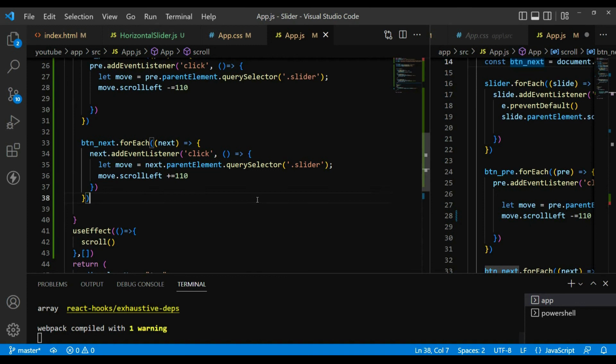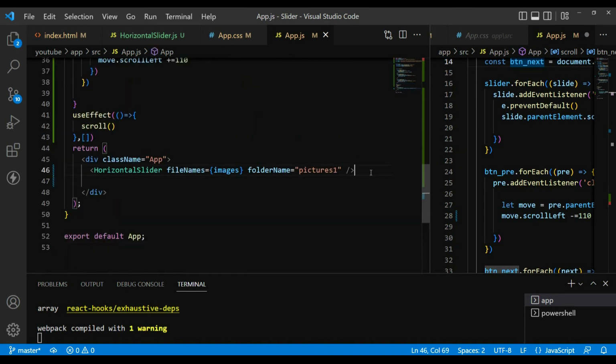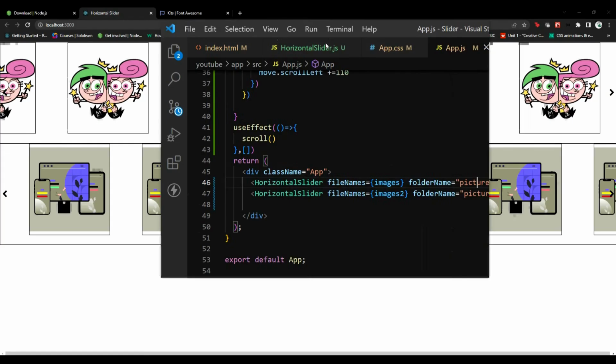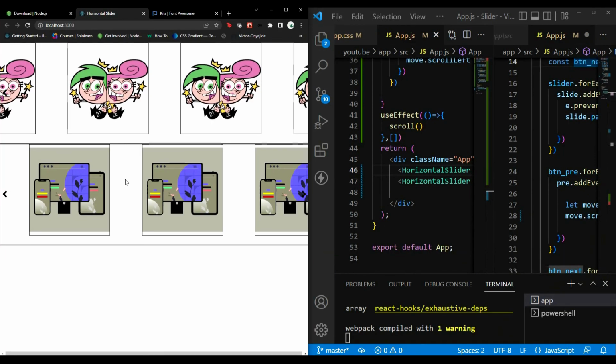Okay, so yeah, we can now try it with another one. No, let's just not copy and paste. Let's just do horizontal slider. I'll give it file names. So I'm going to pass in image two variable, then folder name. It's going to come from pictures two. And let's see, save that. Yeah, you have it right there at the bottom. Then we can give it.